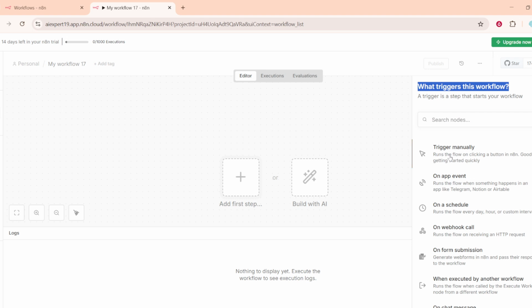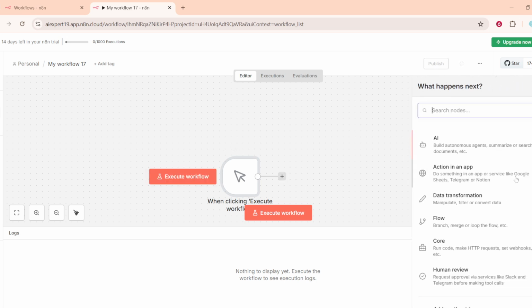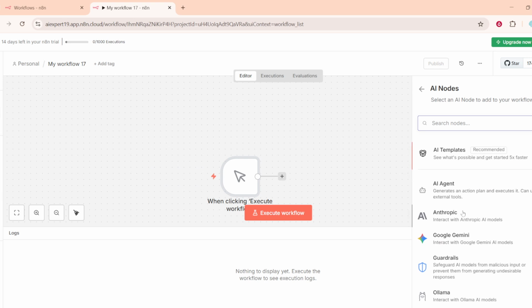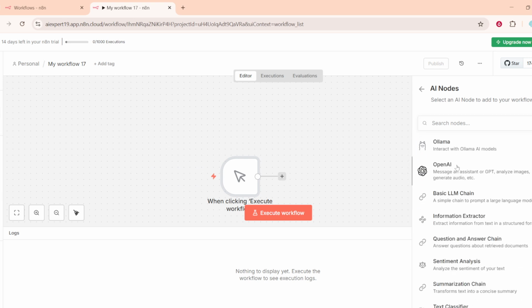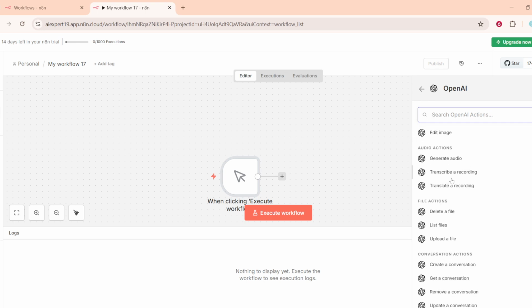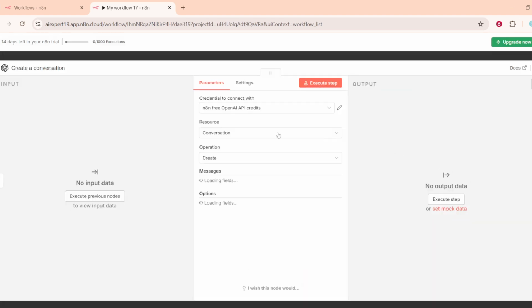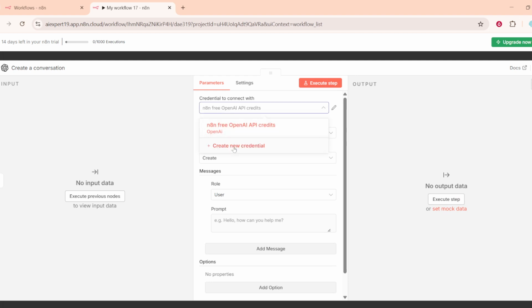Now add the AI brain. Click the plus button on the canvas, search for OpenAI, and select the OpenAI node. This is where your assistant will think and respond. Before it can do that, you need a credential. In the OpenAI node, click Create New Credential, add your OpenAI API key securely, and click Save. Treat your key like a password and never share it publicly. Once saved, the node can talk to OpenAI.